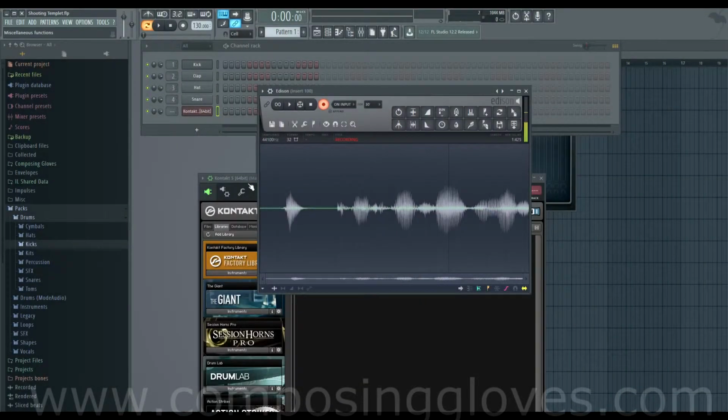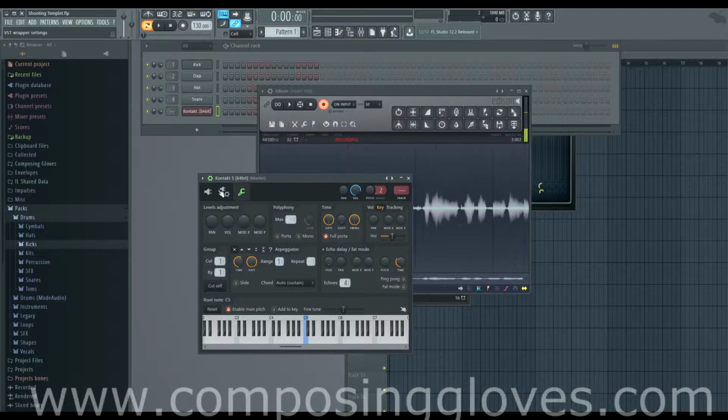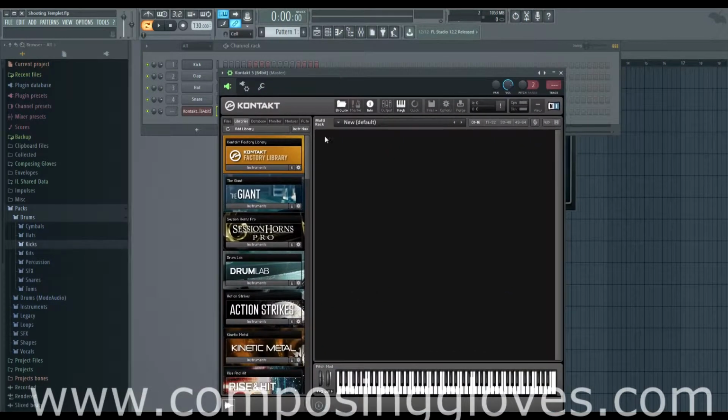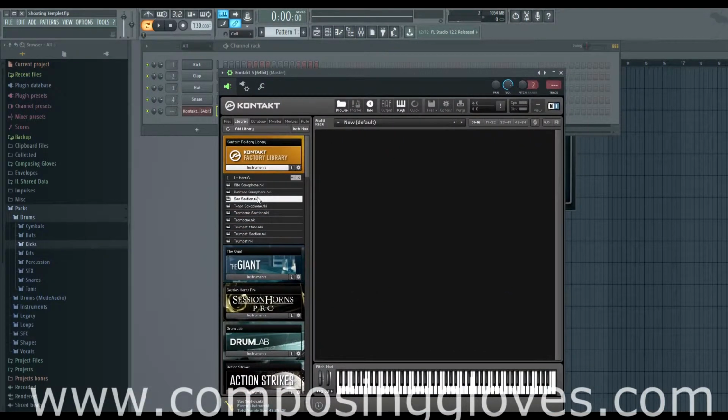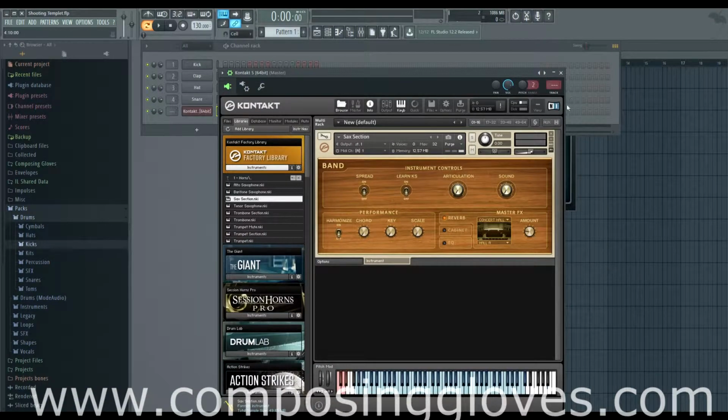Untitled Gloves here, and this is the 8th video in the Kontakt from the Ground Up tutorial series. And today we're going to look at instrument headers. And we're going to quickly cover the last few features up here I haven't talked about yet.